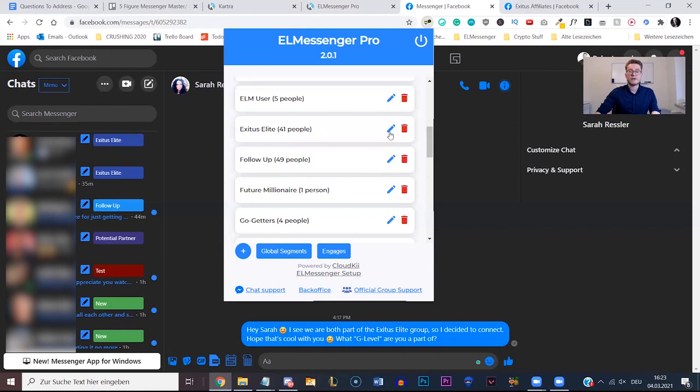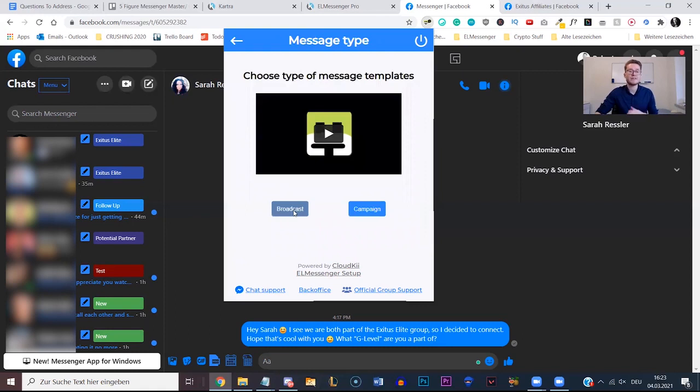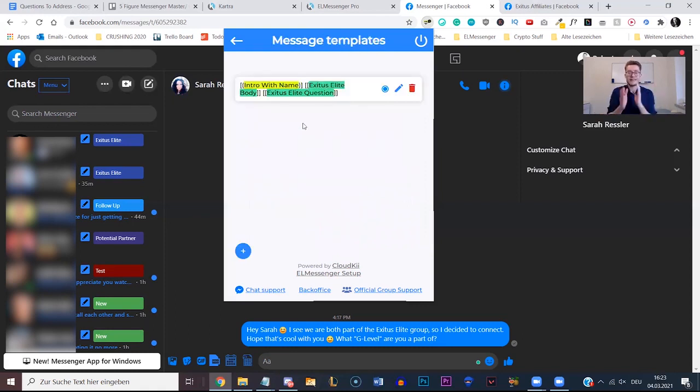Now, inside of this tag right here, I have created something that is called message templates. And inside of this message template, bear with me here, it's going to get a little bit more complex. I have message segments. And within these message segments, there are different variations of a specific message. So I have an intro with name saying, hey, hello, hi, name. I have an Exodus Elite body that says we have something in common being in the same group. And then we have a couple of questions, like 4 different questions. Now the software is going to take these segments and spin them around and make a unique message to the people it is sending this message to.